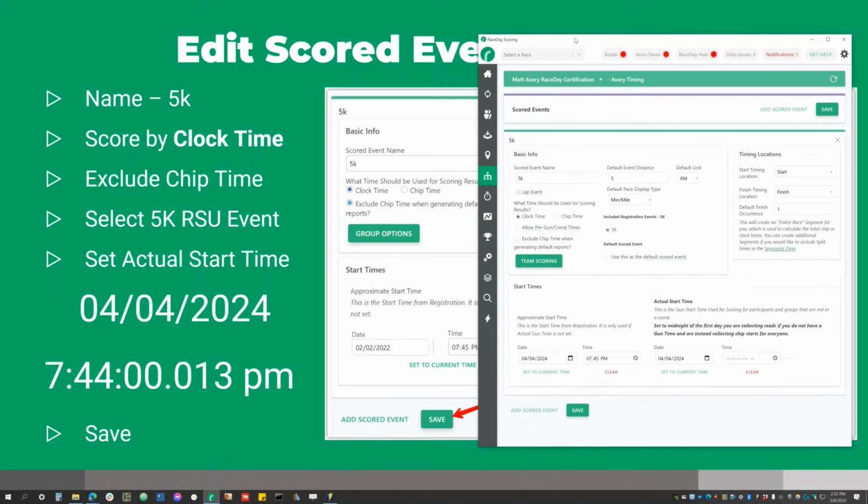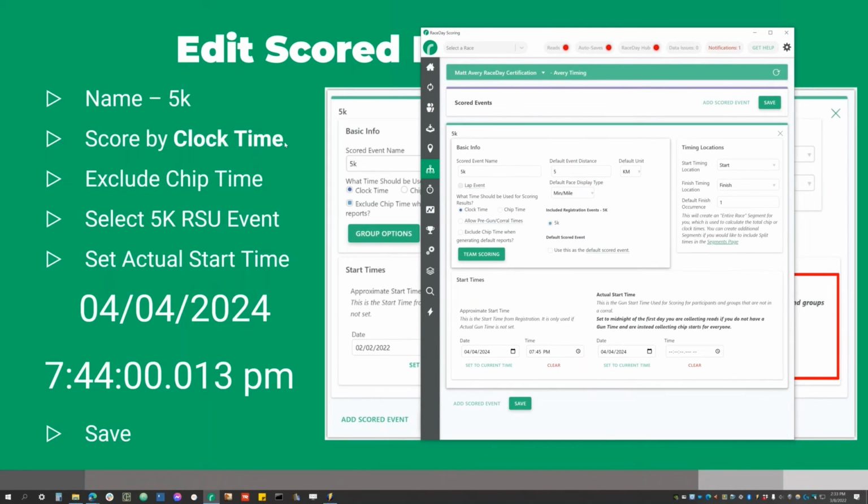All right, so what we're going to do here is just go ahead and enter in the name of it as 5K, score by clock time. We are going to exclude chip time from the default reports. We don't want to show chip time because it doesn't mean anything for us today. We're not collecting start reads. We're going to select that the 5K event is included, it should be by default. All this info here should be pre-filled for me correctly. The default event distance is 5 kilometers, and the default pace type is minutes per mile.